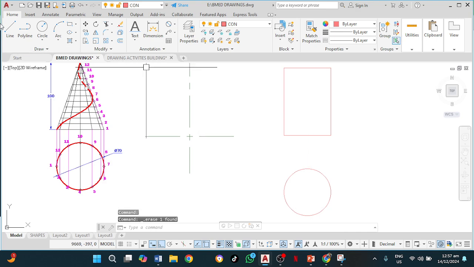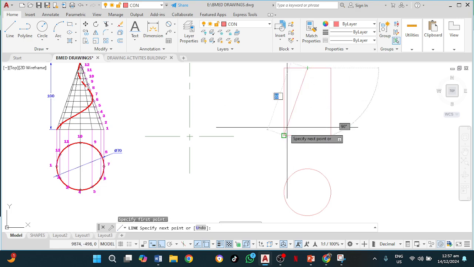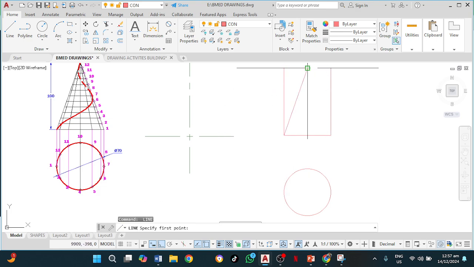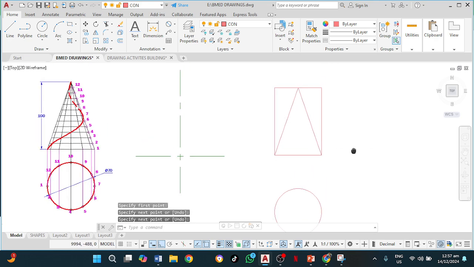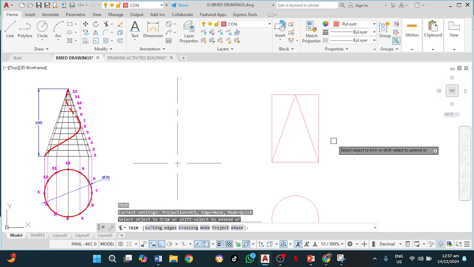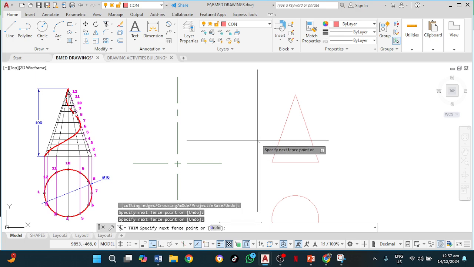My next step is to use line, click here, click there, enter. Space bar, click here, click there, enter. That's done. Then go for trim, PR, enter. Left click, press and hold, drag, click, that is done.